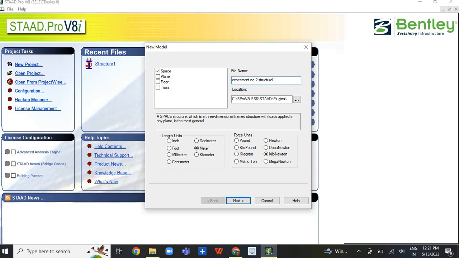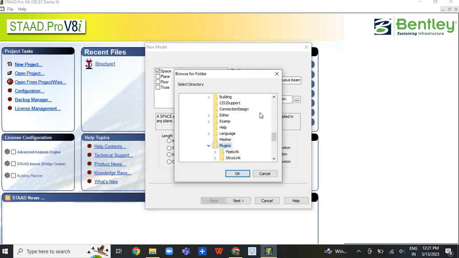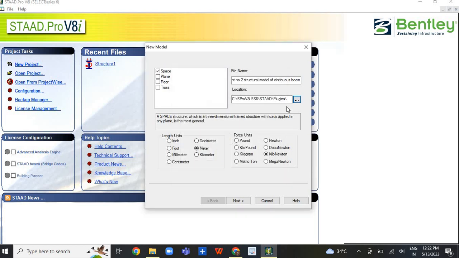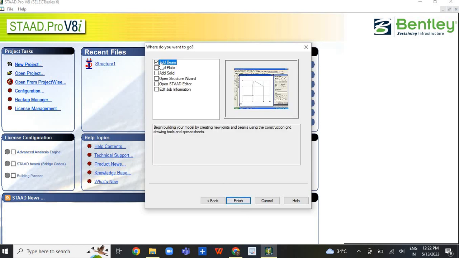Structural model of continuous beam. I can also change the location where the file is to be saved, but this is saved in local disk C, so I'm not going to change its location. But if you want, you can change the location over here. Then I will click on next. Then I will select add beam and I will click on finish.